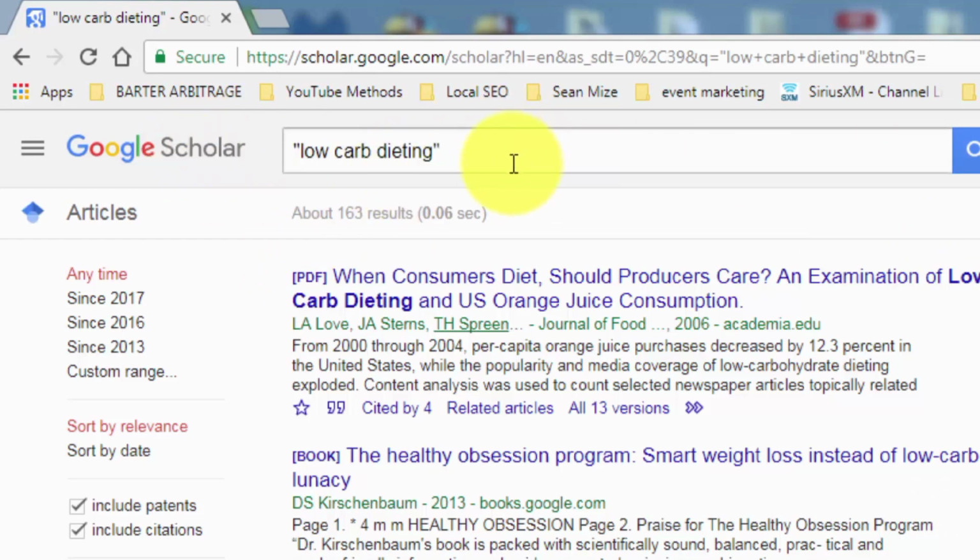Taking your search term will actually give you the opportunity to get third-party verifiable information that you can use as proof and/or social proof.